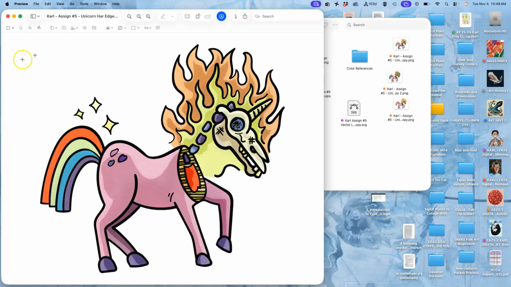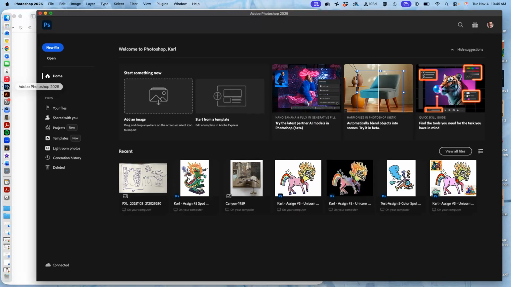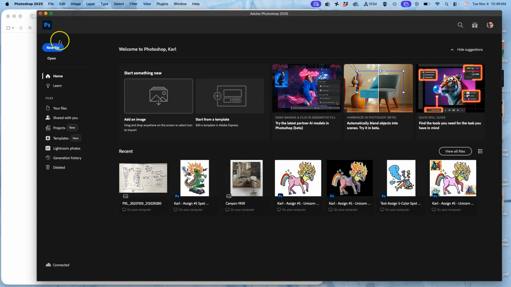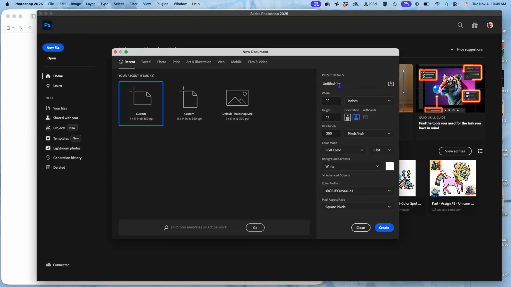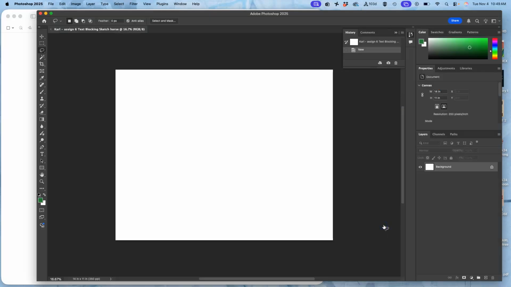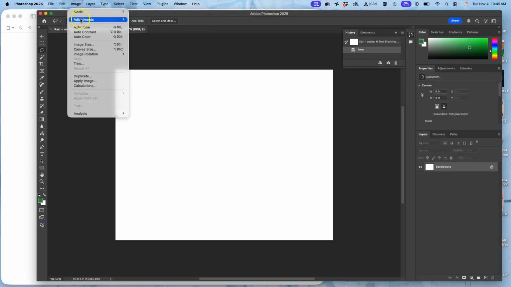So what I'm going to do is use it, just because I'm sketching digitally, and I'm going to create a sketch. I'll call this Karl Assignment 6 Text Blocking Sketch. And this is my horse, my unicorn. I might as well do it 11 by 14 by 350. This is just a sketch. But my poster needs to be vertical, so I actually need to rotate this.